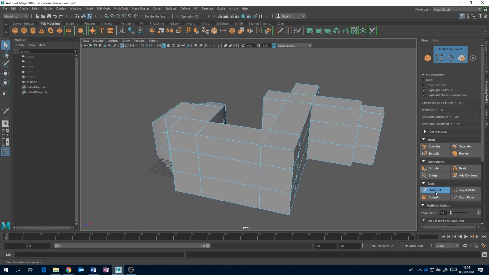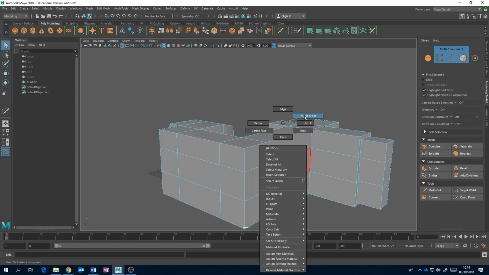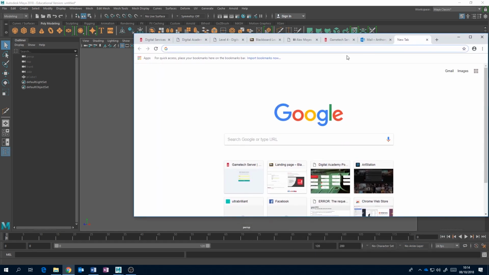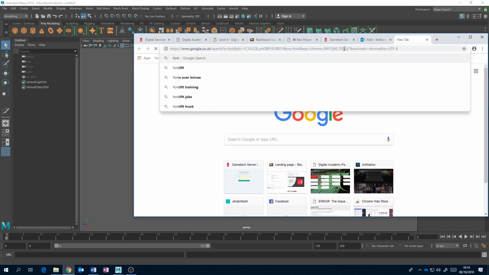Right. Having said that, let's actually model something from reference. And what I'm going to do is bring up a fork.